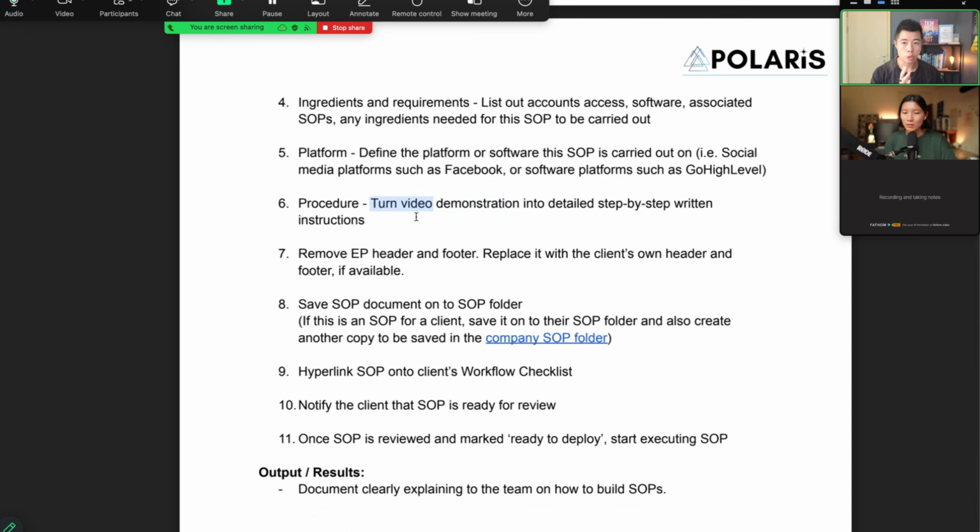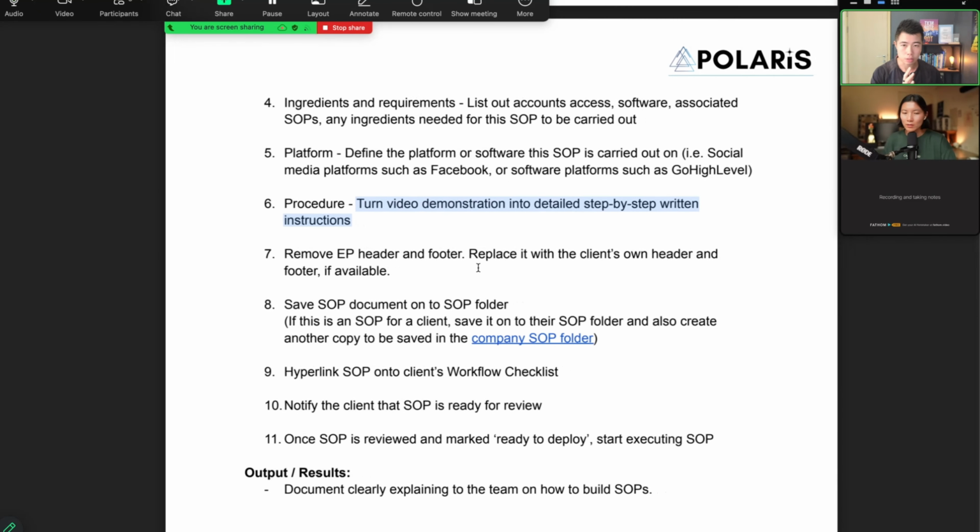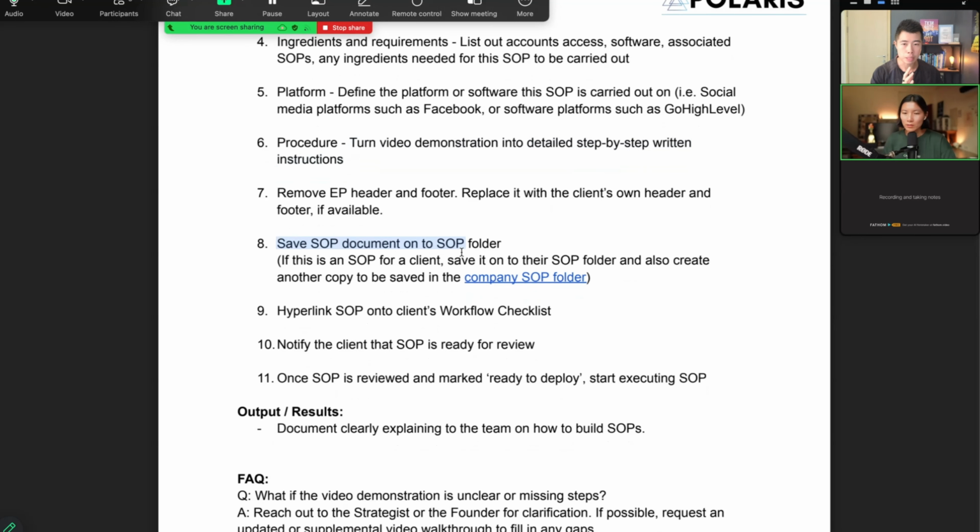Turn video demonstration into a detailed step-by-step written instruction. Save SOP document into the SOP folder, link to complete SOP folder. Hyperlink SOP onto workflow checklist, which is what you have seen just now. All of the SOPs are hyperlinked on the workflow checklist. Notify the client, in this case myself, the SOP is ready for review. Once SOP is reviewed and marked ready to deploy, start executing SOP.